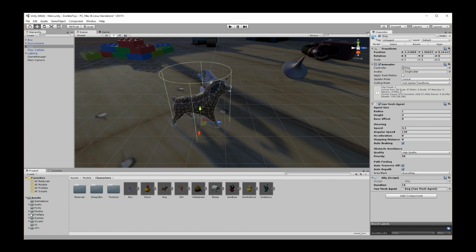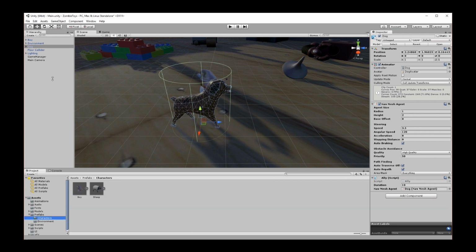Now that the dog ally is ready to go, I'm going to expand the prefabs folder, and I'm going to select the character subfolder. I'm going to turn the dog into a prefab by clicking and dragging the dog game object from the hierarchy window down to the project window.